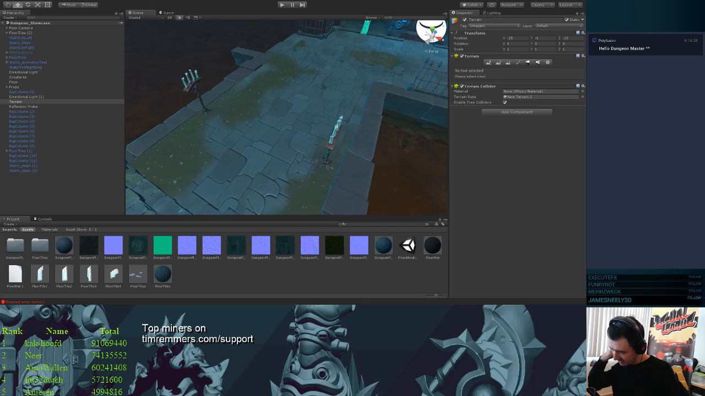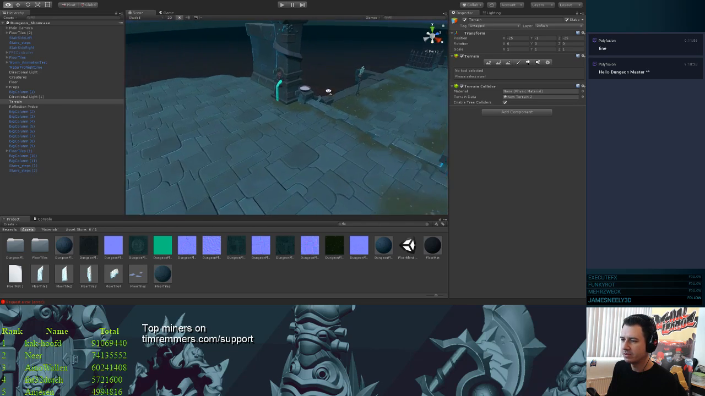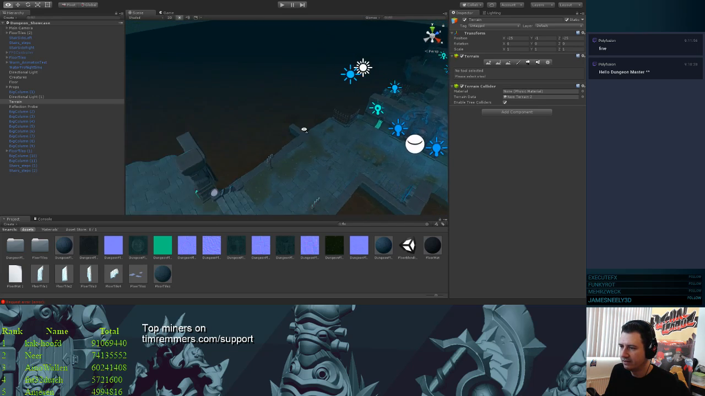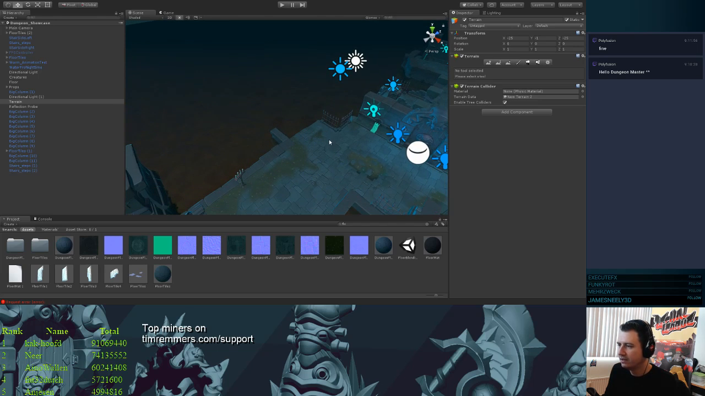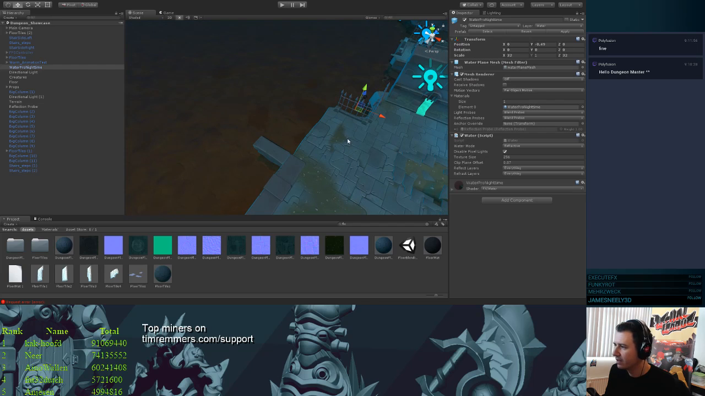So, I actually didn't plan to do a stream today, but I'll just do some stuff on this dungeon. I wanted to implement the creatures here, the dungeon crawler guys, so we can get some moving stuff in here.